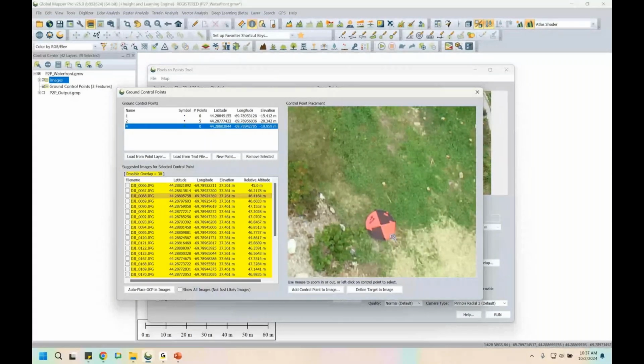It is a great tool for speeding up the use of ground control points with the pixels to points tool, which ultimately improves the accuracy of the generated outputs. And with the improvements in version 26, this automatic placement has become much more refined.